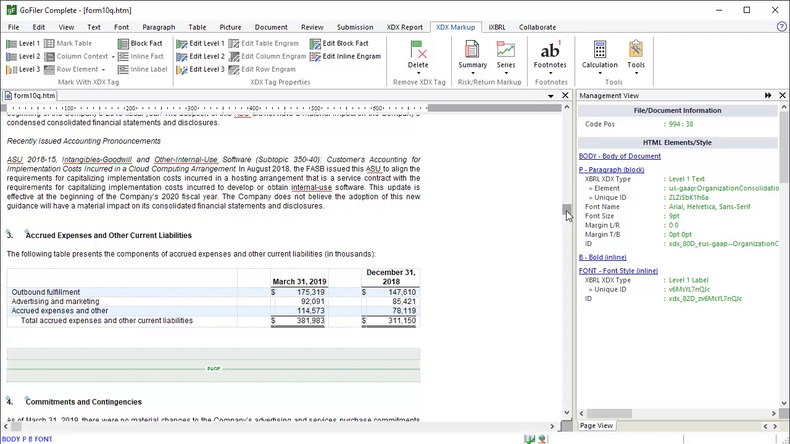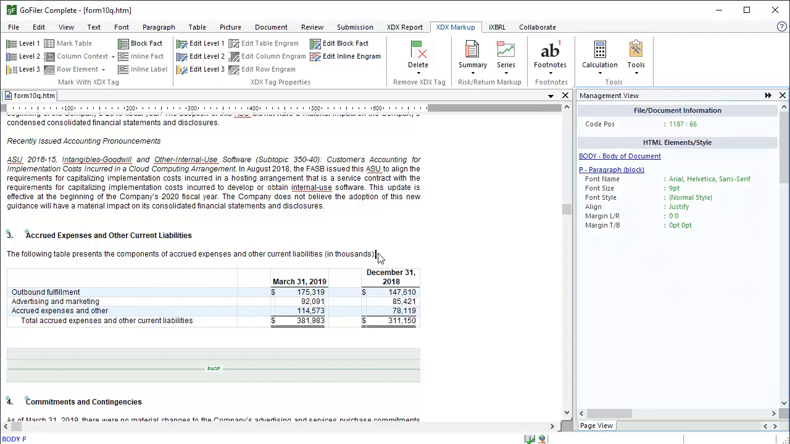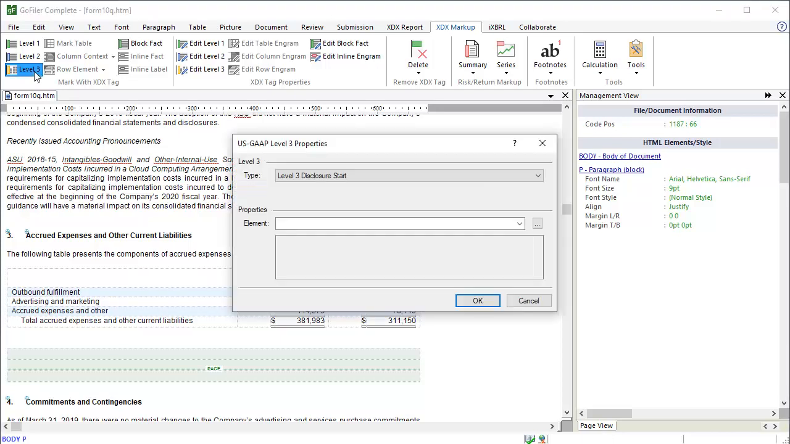Place the cursor in the block that contains the beginning of the text that belongs with the table. Let's look in the management view to see where our tag is located in the structure of the document. The paragraph is a direct child of the body tag. To mark this paragraph as the beginning of the table, we will click the Level 3 button. This opens the dialog where we can specify the element for the disclosure.